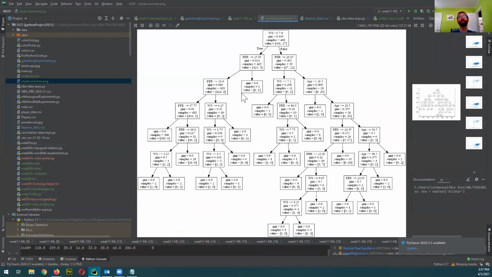So when we come back here, we've got 424, which are no's. So if you have fewer than 7 win shares and your PER is below 25.85, your chances of getting in the all-star game are really slim. As opposed to if your win shares are above 7 and your PER is above 20, your chances of getting into the all-star game are extremely high. 22 out of 39 players made the all-star game with that.